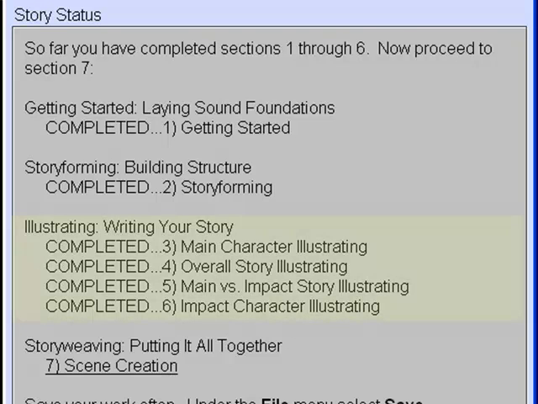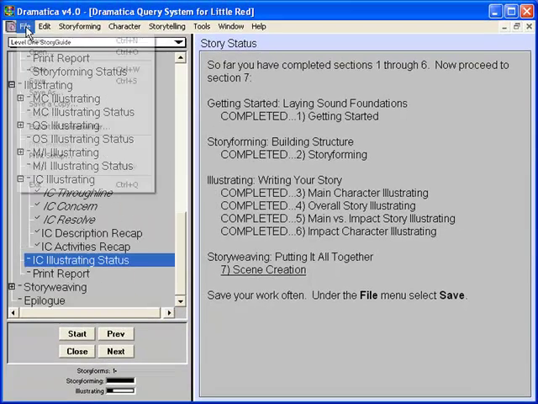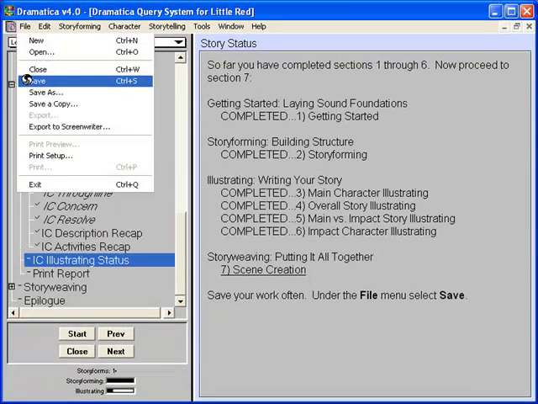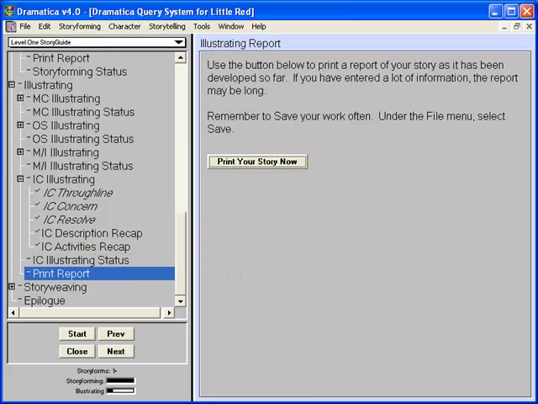Story Status. We've now completed the entire illustration part of the story guide, including sections 1 through 6. Let's save our work using the File Save command. Press Shift-Enter to move to the next topic.